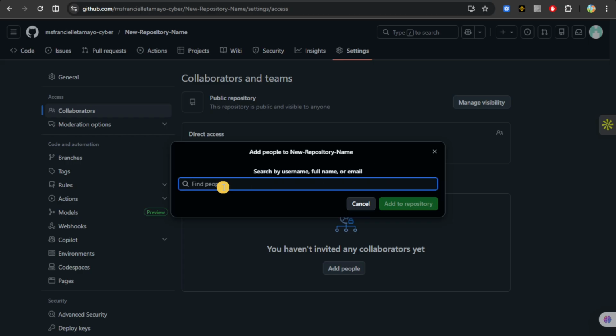And that's it. Once you look at this here, once you search for the people that you want to add in, you're just going to click on Add to Repository right here, and then an invitation email will be sent to them where they would just have to click the link and agree and join your repository. And that's it. That is how you can add collaborators and contributors to your repository.